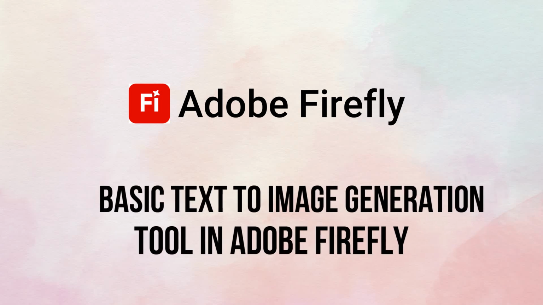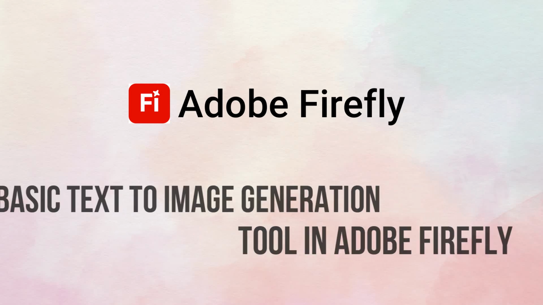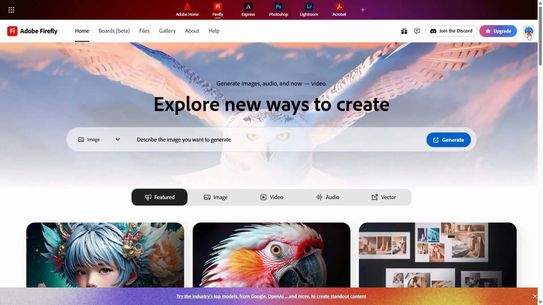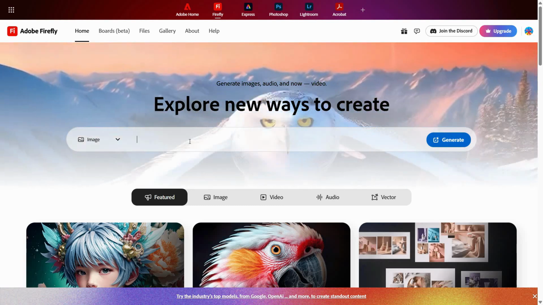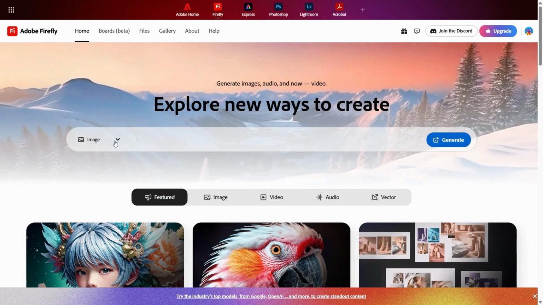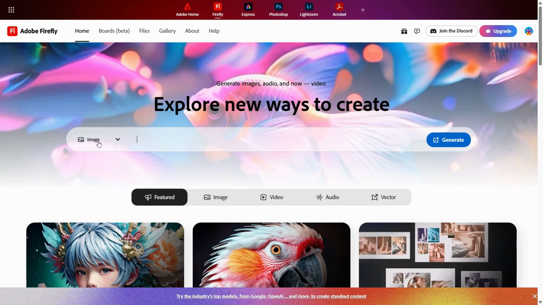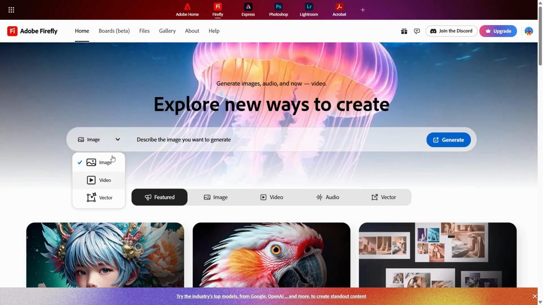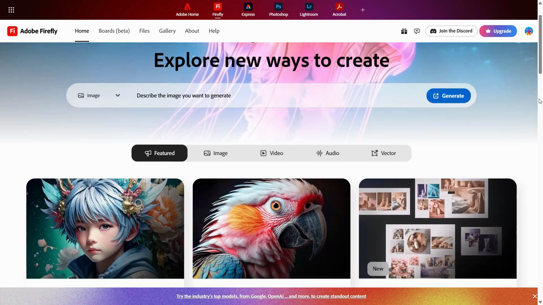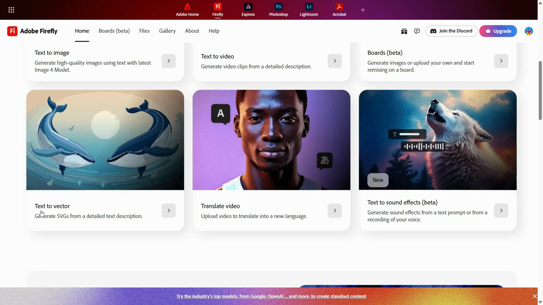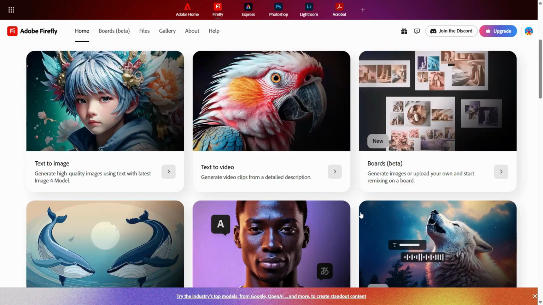In this video, we are going to see how we can use the text to image generation option in Adobe Firefly. If you're in your account, you can see this general prompt option where you can customize it so that whatever you define as a prompt, it will create an image, a video, or a vector. But if you want to use a particular feature, you can scroll down and here are different features that you can use: text to video, boards beta, text to vector, translate video, or whatever you want.